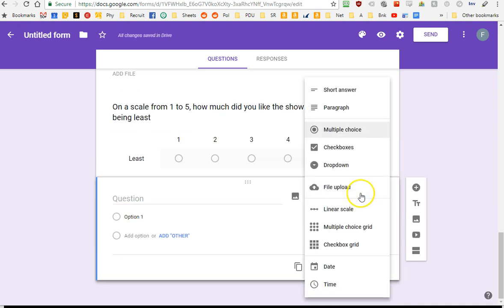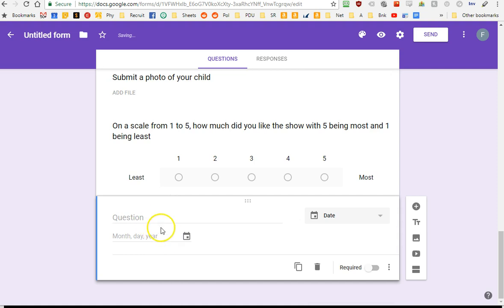Then for multiple choice, let's see another one here. These two I've never used, so just ignore them. Date is, what date do you prefer to come and what time do you prefer to come. Let's say you're trying to make an appointment or get suggestions from people on what date works best for them.